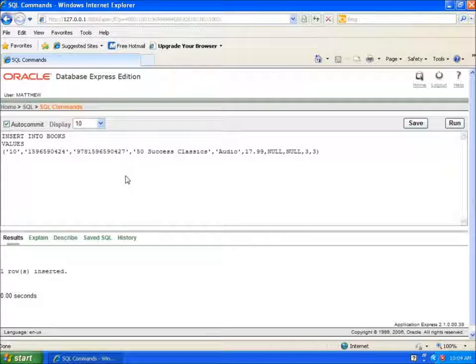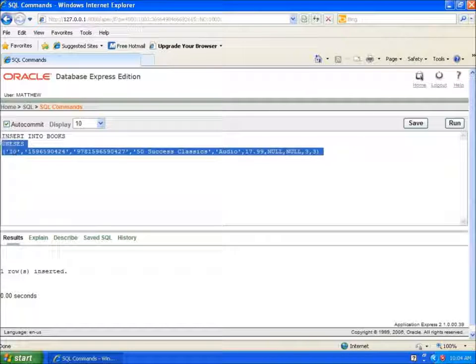Now all 10 of my rows have been inserted, and so I'm going to continue this work by pasting in the information for the publisher as well as the author table. And this will conclude the video for inserting data into a table.